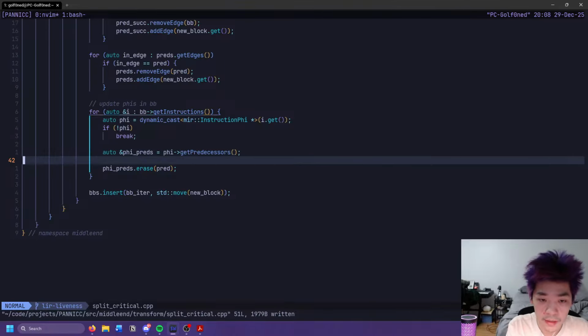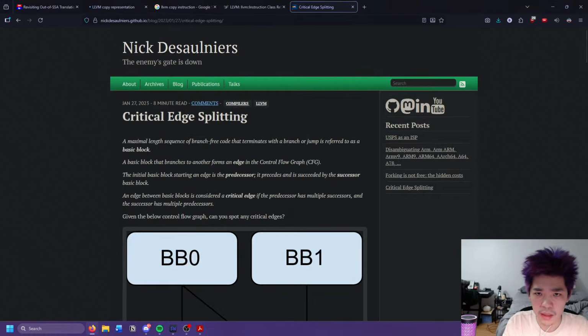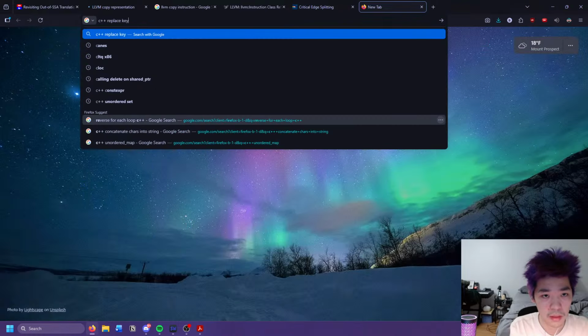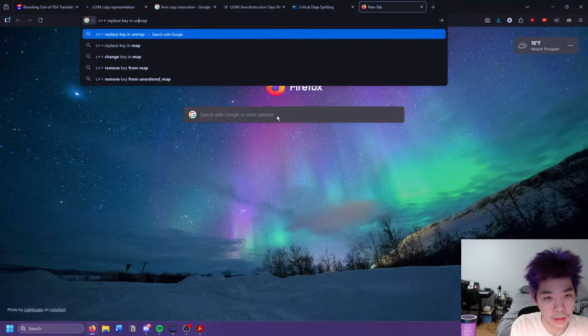Okay, so we have 3 predecessors. This one is unique. Is there a way to just replace the key? Unordered map.